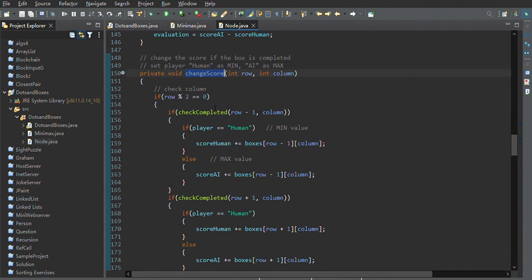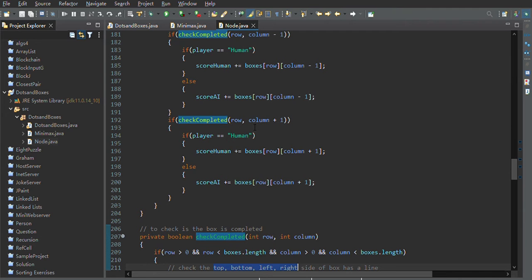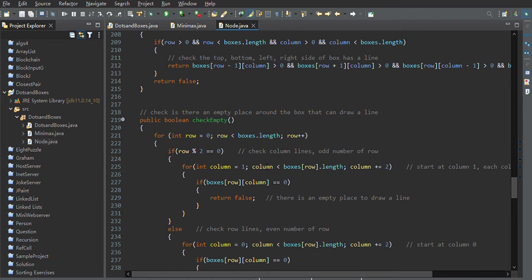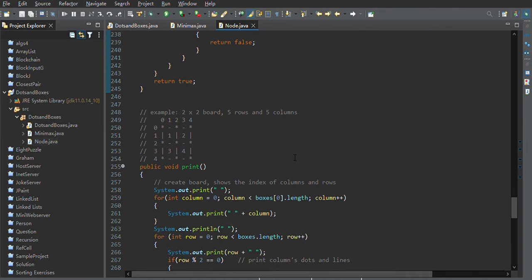There's a heuristic function, which is score of AI minus score of human, and change score. So we check complete first. Check complete is to check the box's 4 sides. If the 4 sides already have a line, the score inside this box can be updated to whichever player, human or AI. And check empty is to check if this box has an empty place. So this means it has an empty place, so it can return false, it can draw a line. And to print the board, there's an example of a 2x2 board, because we need a place to represent the dots and lines, so it's actually 5x5.